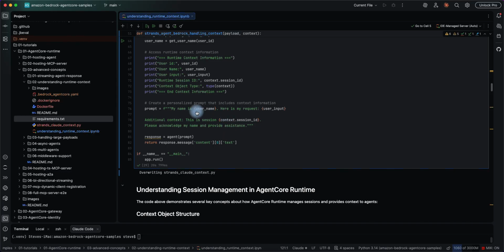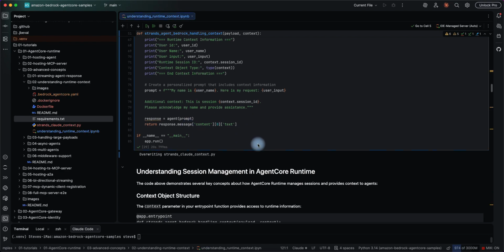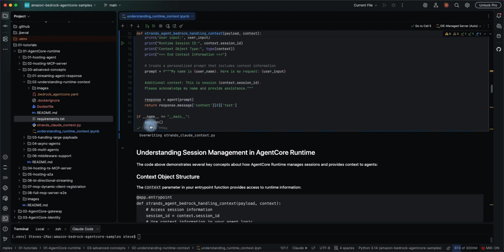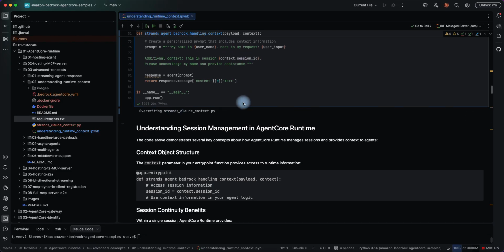So this prompt includes everything up to this session ID stuff. We pass the Strands agent the prompt and we get a response. And we say, return the response content text. And then we run. Now we just wrote the file. We didn't do anything with it yet. But this is what the file is going to do. It's going to go on to Agentcore.